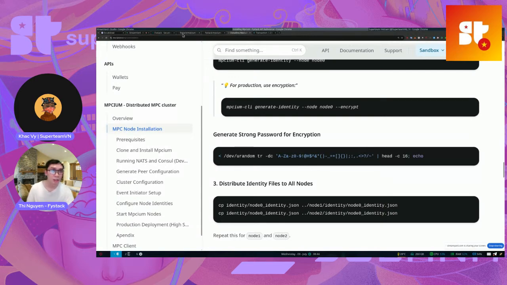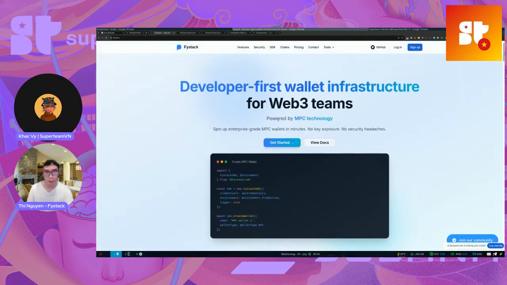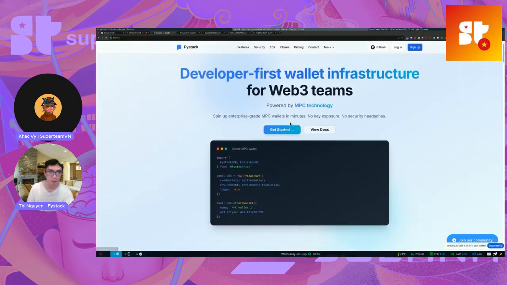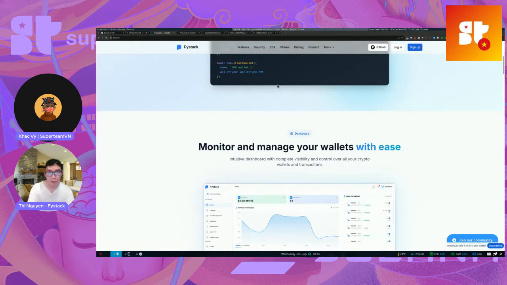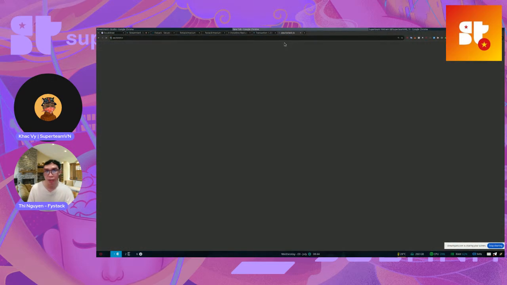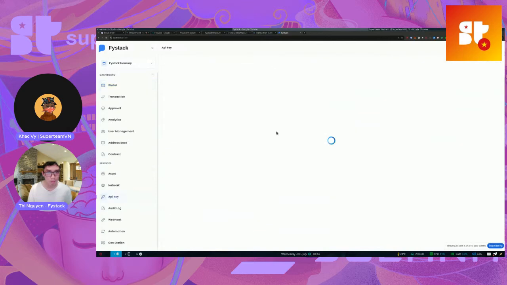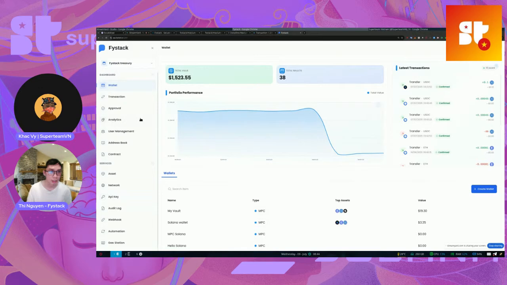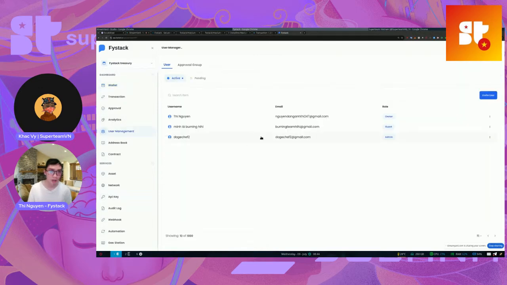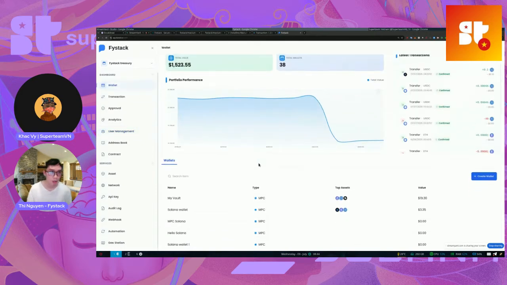We also have the cloud version of the MPC framework, which is a platform called FireStack, and you can basically create an MPC node or MPC wallet pretty easily without the need to host up the infrastructure yourself. We provide the API keys so that you can create an MPC wallet, and it also has user management features, so you can invite multiple people into the workspace to manage wallets. So it's much more flexible compared to a multi-sig wallet, while you have programmable automation flow, right?